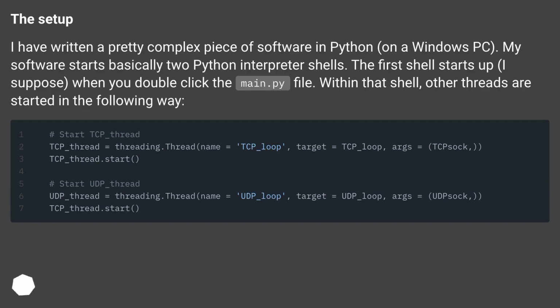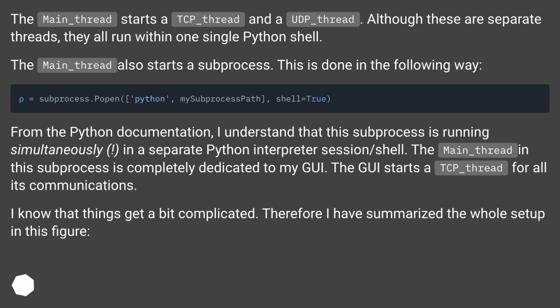My software starts basically two Python interpreter shells. The first shell starts up, I suppose, when you double-click the main.py file. Within that shell, other threads are started in the following way. The main_thread starts a TCP_thread and a UDP_thread. Although these are separate threads, they all run within one single Python shell.